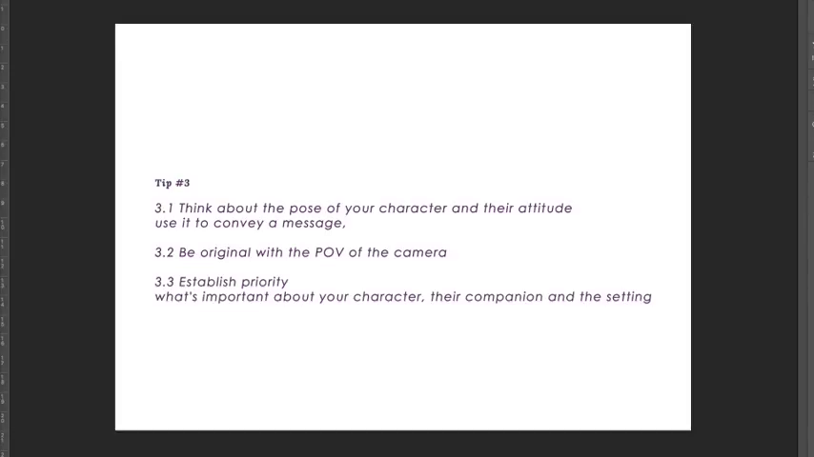Also, be original with the point of view of the camera. I'll go back to this later. And establish a priority. Like I said, clarity is your best ally when fighting with visual representation, so you need to pick what's important about your character, their companion, and the setting to make it as readable and understandable as possible. Maybe you really want that bunch of stuff you designed for them, but it serves no purpose, so it's gonna clutter the illustration. So, like I said, kill your darlings and get rid of it.